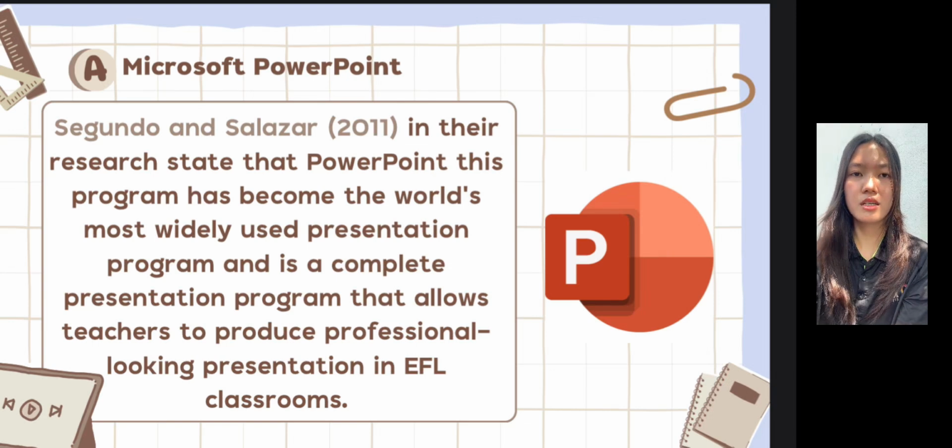Madalas ginagamit ko din tong Microsoft PowerPoint kapag wala akong load or no internet connection. Kasi, di ba, nagagamit natin tong PowerPoint kahit walang internet.